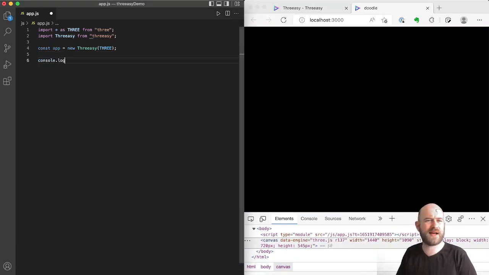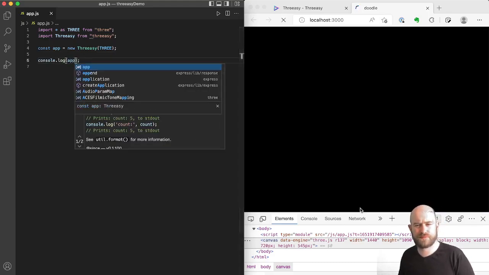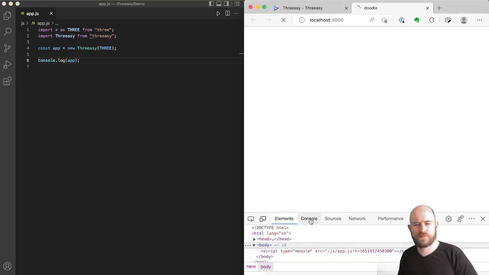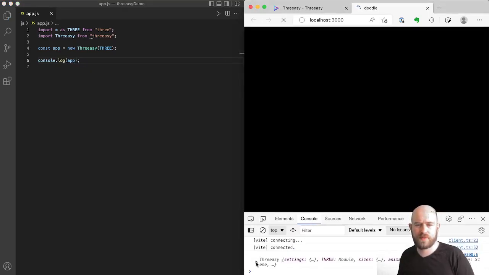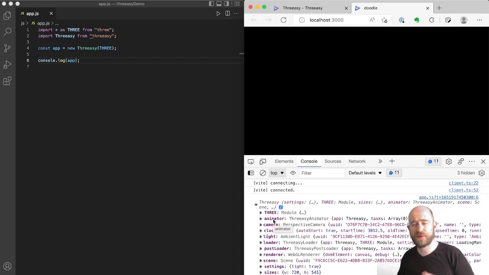If I console log app, we've got an instance of Threeasy, but in there we have an animator, which is my own little function for controlling animations. It's really handy. We'll look into that more. There's the camera, just a ThreeJS perspective camera attached to app, a clock, so you can do all your timing, anything you want to do.